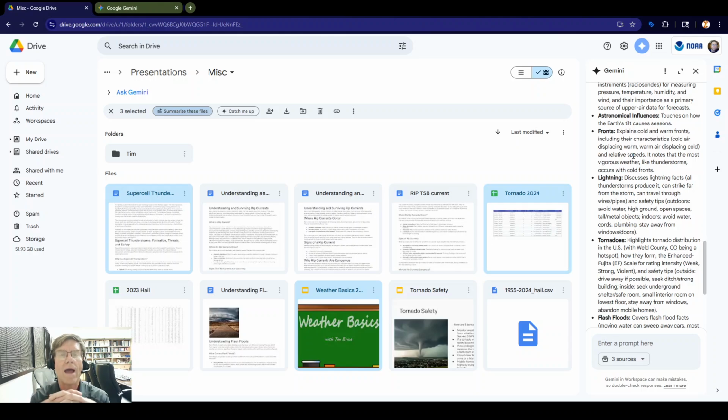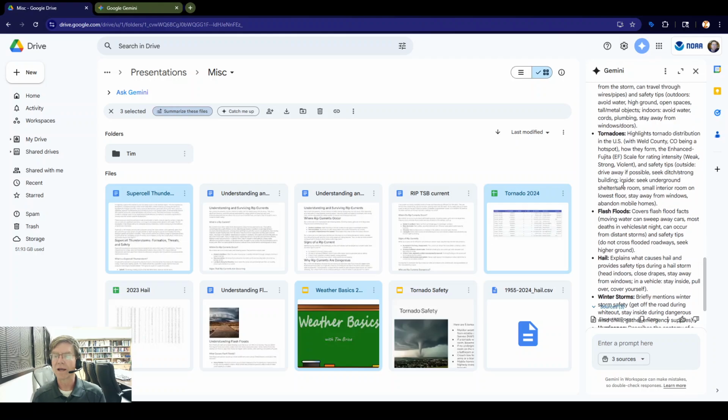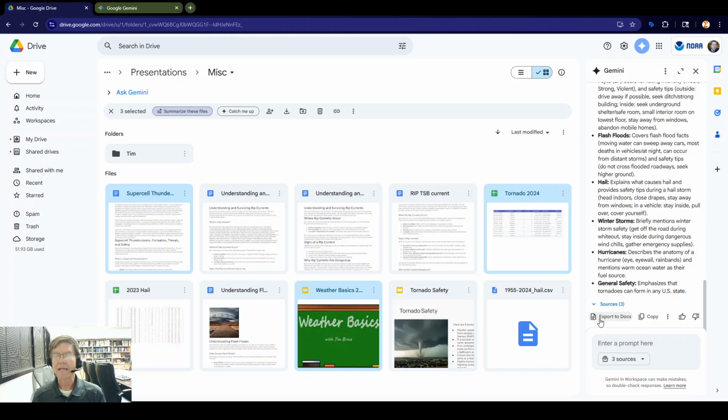So if one person sends you a Google Slide presentation on a subject, and you found a Google Doc on another subject, and you happen to have a spreadsheet, if you have all these various different formats, you can still have Gemini go through them all and generate that summary.